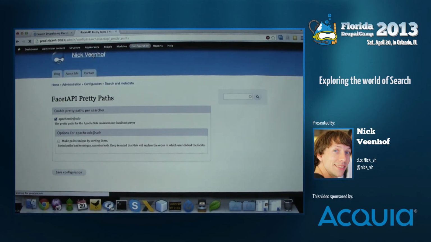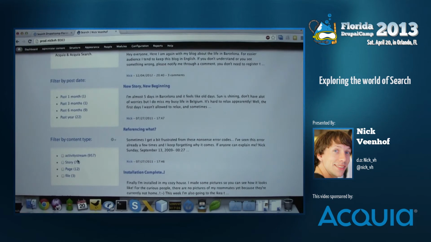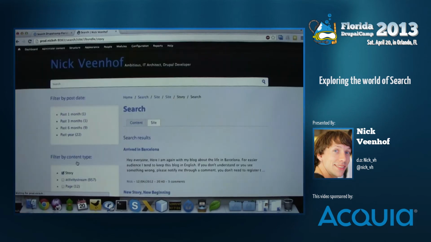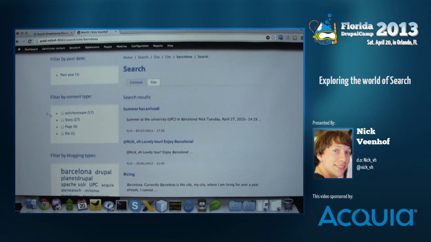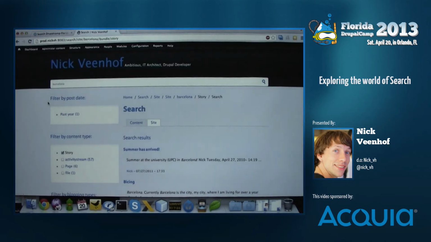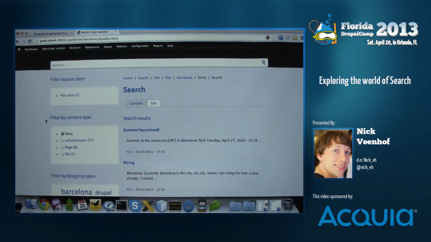And if everything went well, we now have a very nice URL. And these two slashes are normal because I didn't search for something. If I, for example, search for Barcelona, and then I'm filtering, you can see site, search, Barcelona, and then your facets. Your client is a little happier now, it's not ugly.